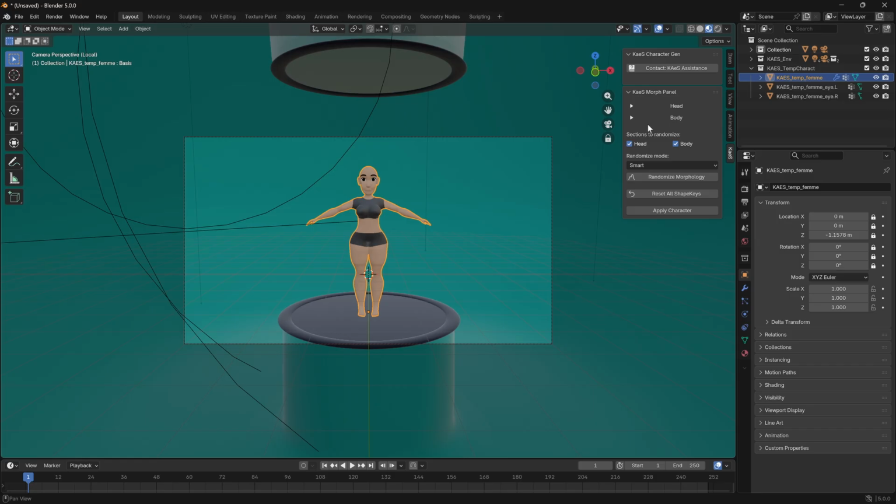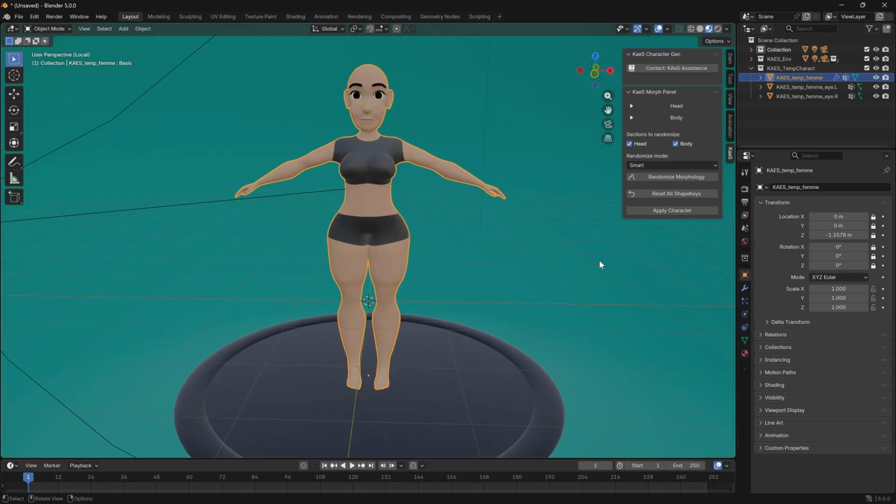You can see two expandable sections, head and body. Below that, we also have controls for head and body, a drop-down menu, a randomize button, a reset button, and an apply button. First, I'll switch to free camera mode by pressing 0. There we go. And this is where it gets really exciting. You see this randomize button? Watch this. Look at that.